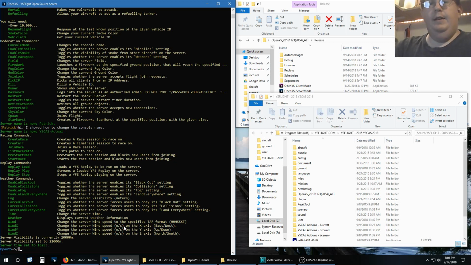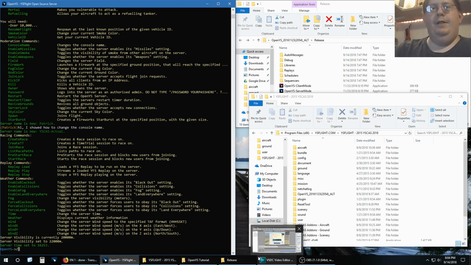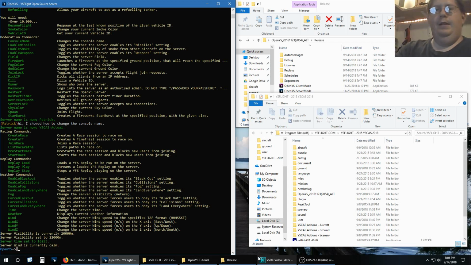To change the wind, I do not suggest using wind X, wind Y, and wind Z. I suggest using just wind. And if you check the wind, you'll see that wind is currently calm. I'm going to change the wind. Let's say we want it to come from the east at 4 knots. Now, normally that would be 09004. That would be from 90 degrees at 4 knots. But since YSFlight is backwards, you would instead do 270 because it's going towards heading 270 and 04.